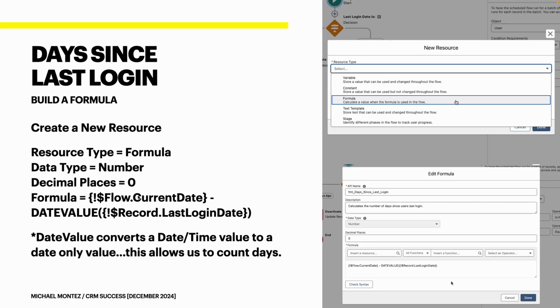So let's talk about that for a quick second. The flow current date is the date that the flow is running, and the $Record is referring to the record that's being processed. So we're going to take that user record, and we're going to look at the last login date. Now that field, last login date, is a date and time value. We just need the date. We don't need the time. So we're going to convert that to just a date by wrapping it in a DATEVALUE function.